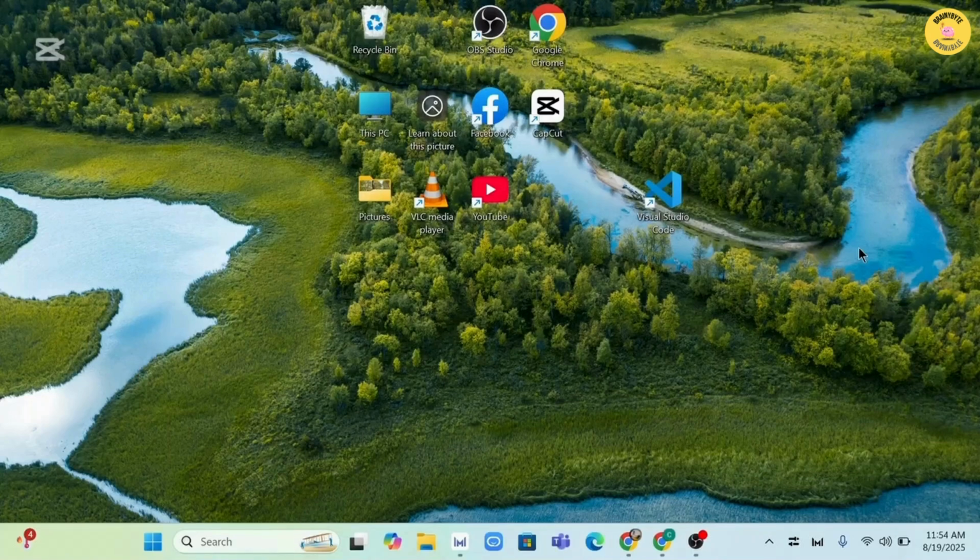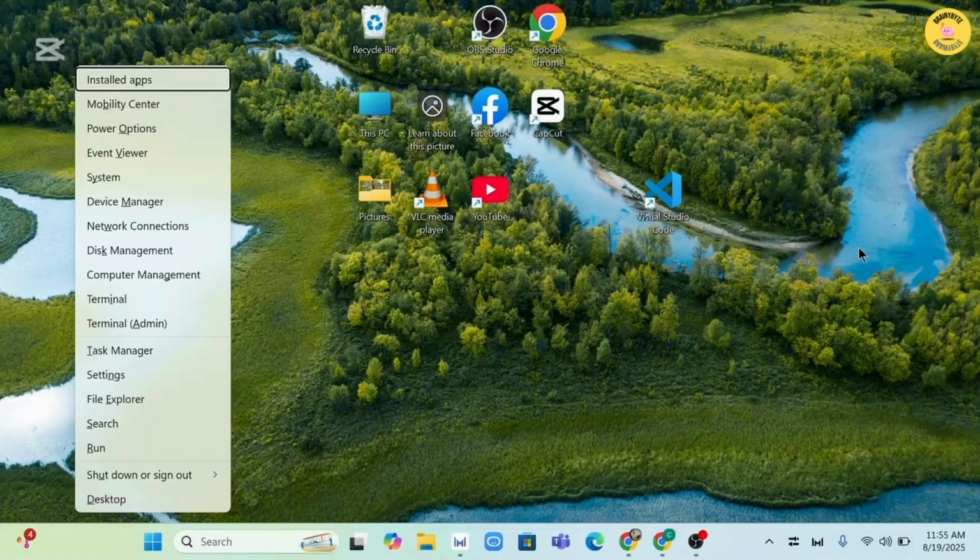So let's get started. First, you have to open Device Manager. For that, simply you can use the shortcut key Windows plus X. After that, from here you'll have to click on Device Manager.